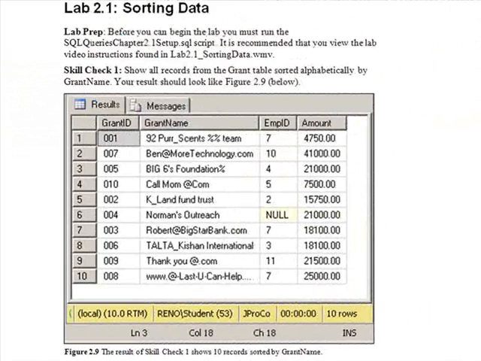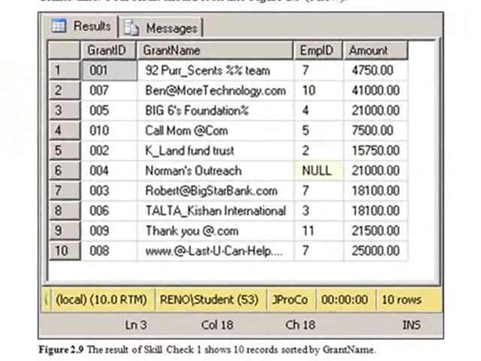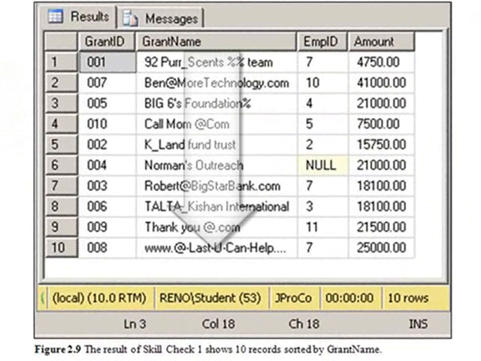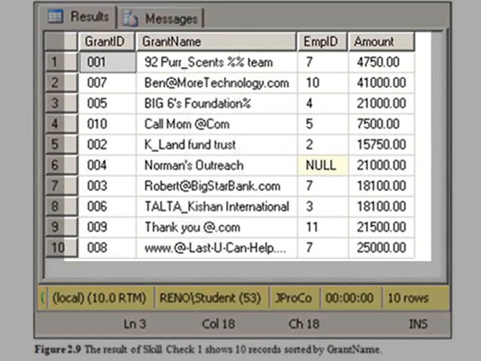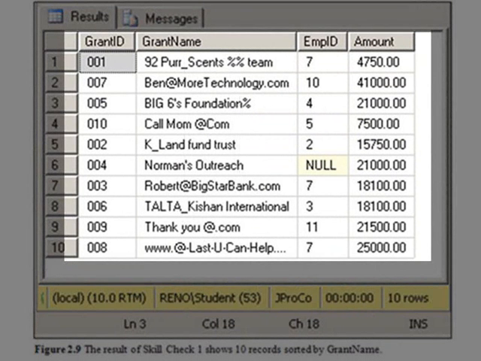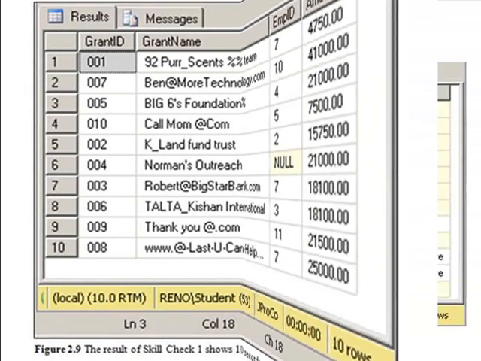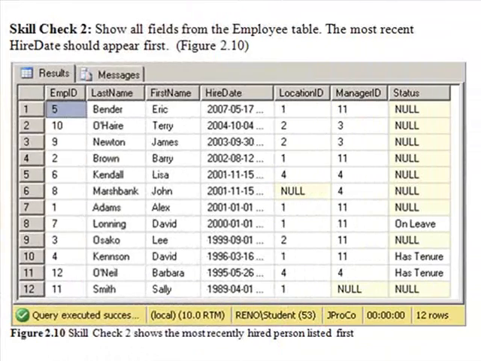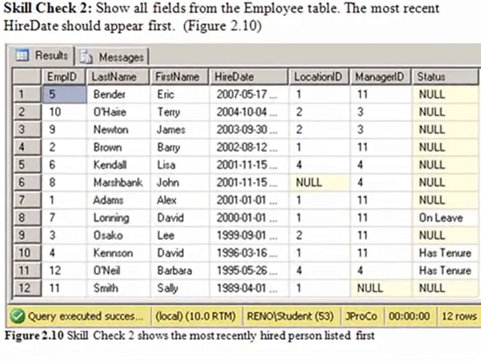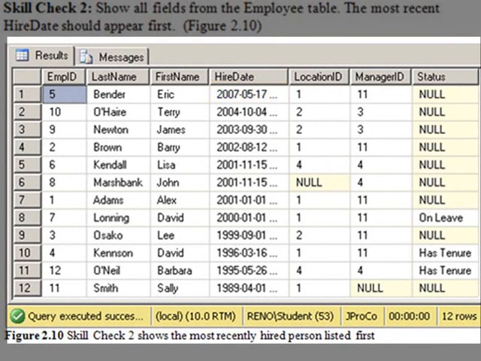Time for Lab 2.1 on sorting data. Skill check 1. Show all records from the grant table sorted alphabetically by grant name. Your result should look like figure 2.9. Skill check 2. Show all fields from the employee table. The most recent hire date should appear first. When you're done, your screen will look like figure 2.10.